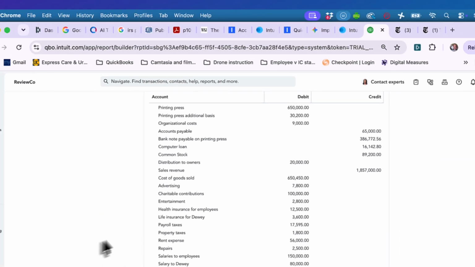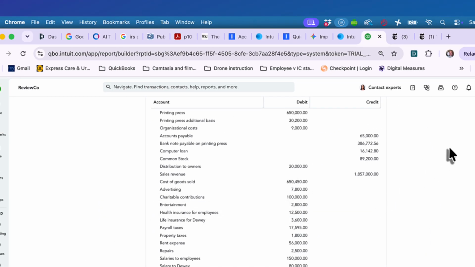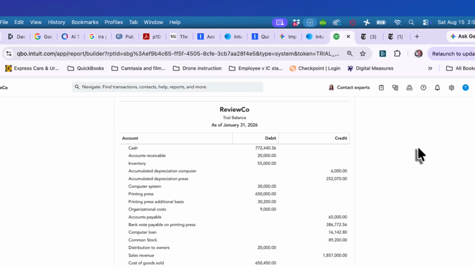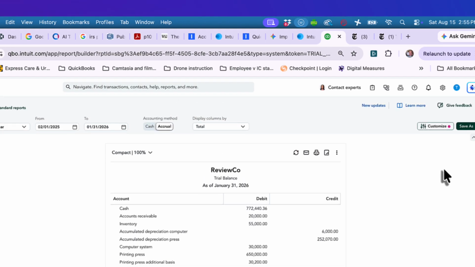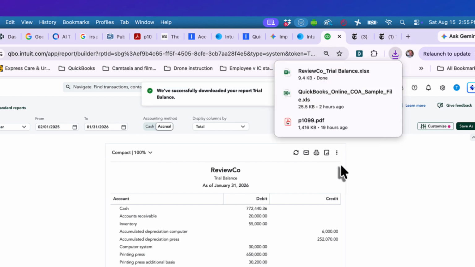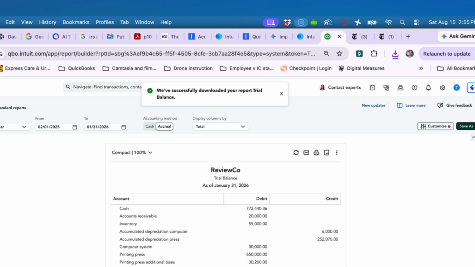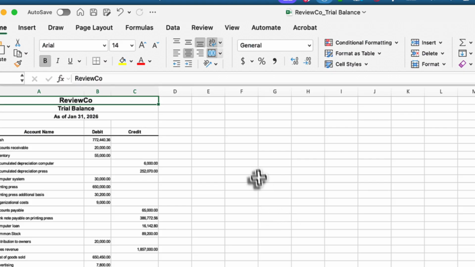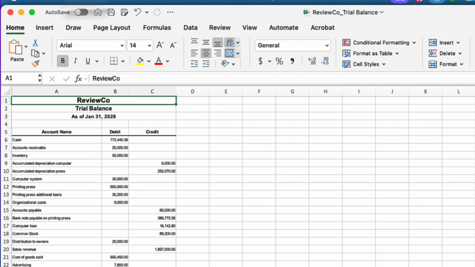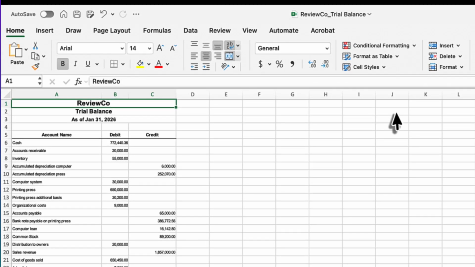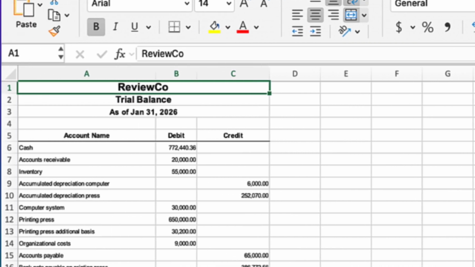So let's scroll back up to the top of this trial balance, and on QuickBooks there is an option where you can download this report as an Excel file. So let's go over and click on that option, and let's choose Download as Excel, and now we will get the Excel file for the trial balance. The downloaded Excel file looks like this. We have all the accounts listed for the right fiscal year, and all the balances of the accounts are listed as either debits or credits in the correct column.